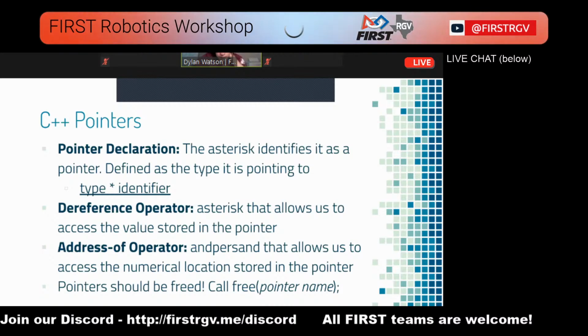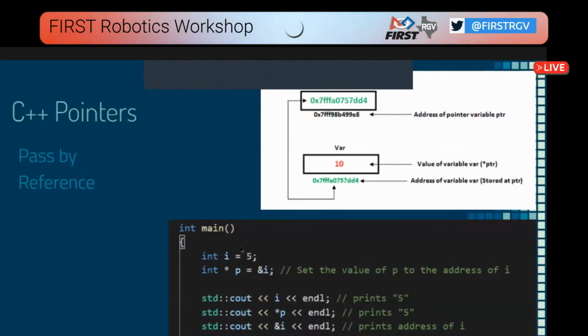Pointers should be freed. Lastly, you don't want to have memory leaks. C++ has these things called memory leaks. If you make a pointer, at the end of your program, you should free it. It's literally just call a method called free and you pass in the pointer, which I did not do for my pointers in this example I'm giving you, so I'm very sorry.